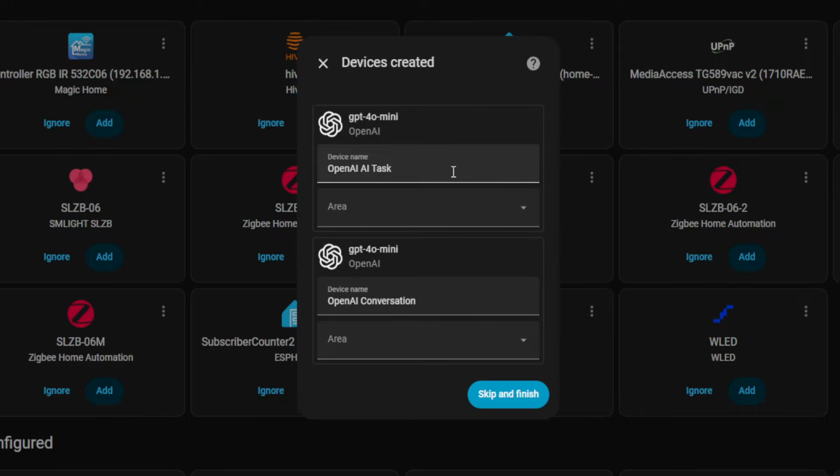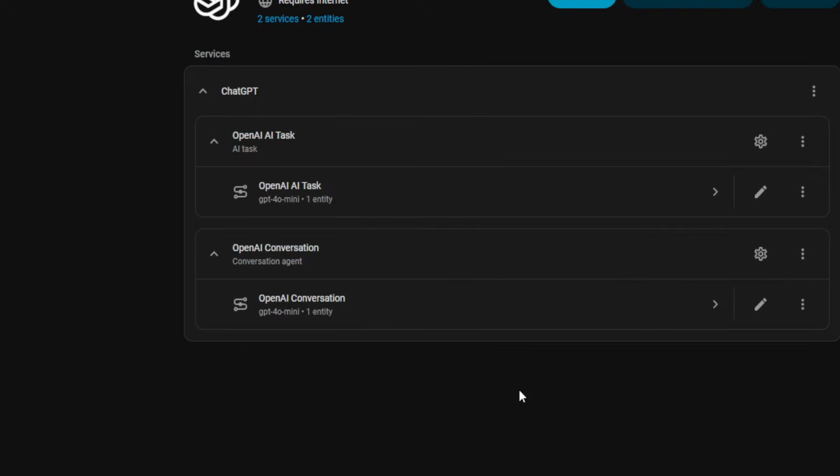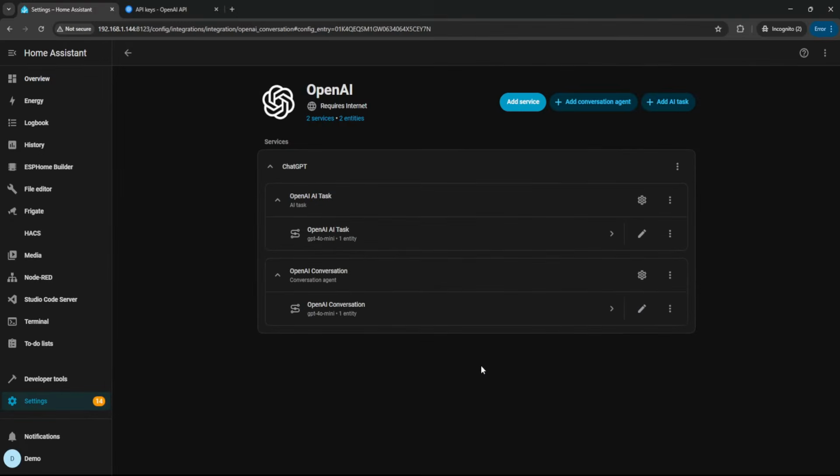And you can pretty much just leave those as default settings. If you want, you can give it an area. I'm just going to leave that as it is and click Skip and Finish. And now you can see the OpenAI integration has been installed.